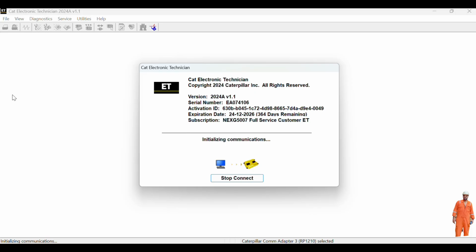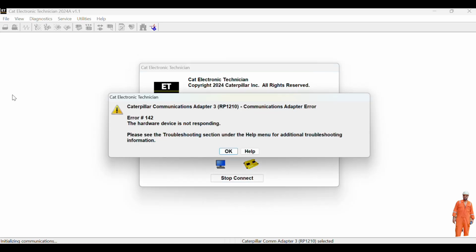Just showing you the CAT electronic technician software overview and the various parameters which we can see. There are two purposes of this technician. One is to see the parameters, and the first one is to get the information.